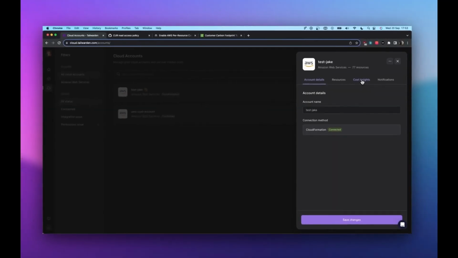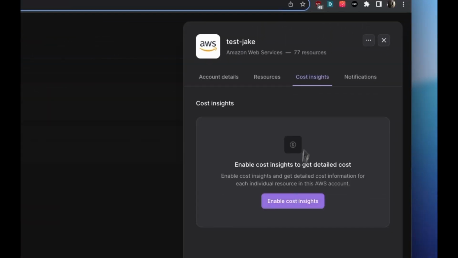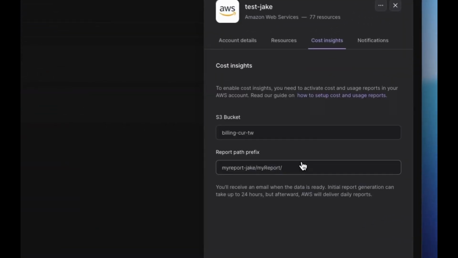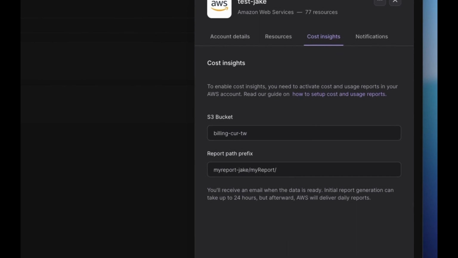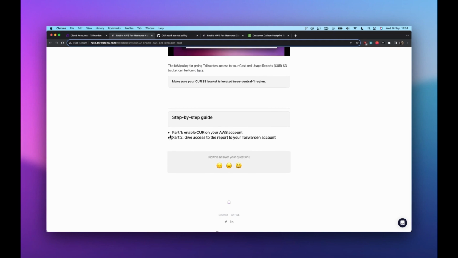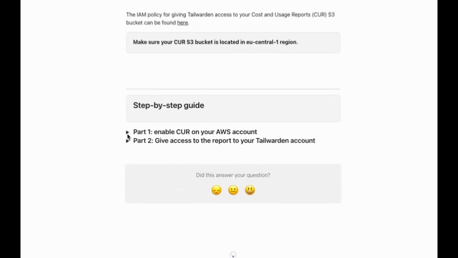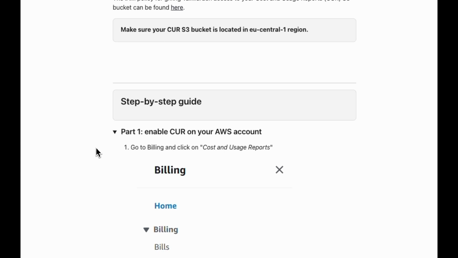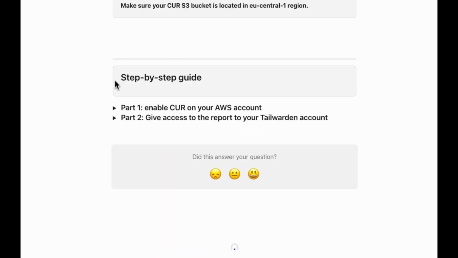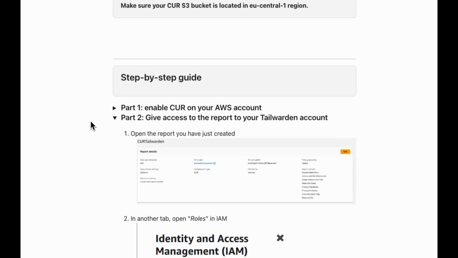So to do so, we'll head over to the Cost Insight tab, and we're just going to follow the instructions here by enabling Cost Insights. What I would recommend for you to do is to open up the link that we have here. In this link, you're going to be able to find the step-by-step guide of two parts that this feature requires. The first part is enabling the cost and usage reports inside your AWS account. And the second part is to give access to the report to your Tailwarden account. So let's go ahead and do that.